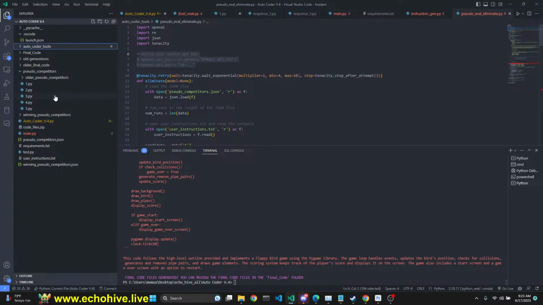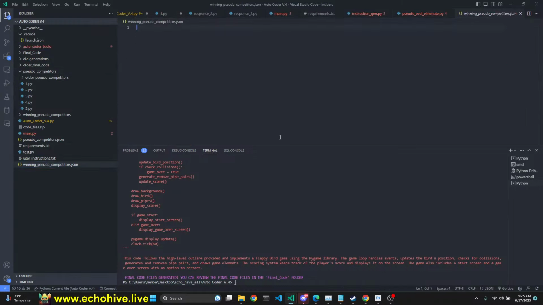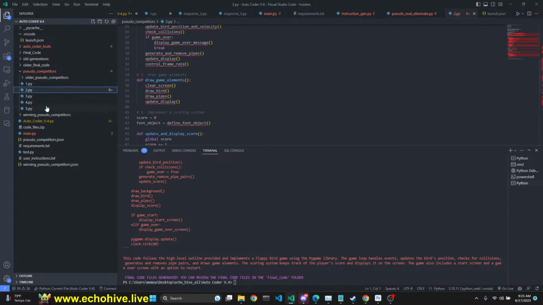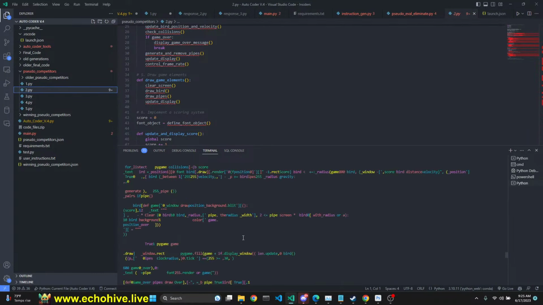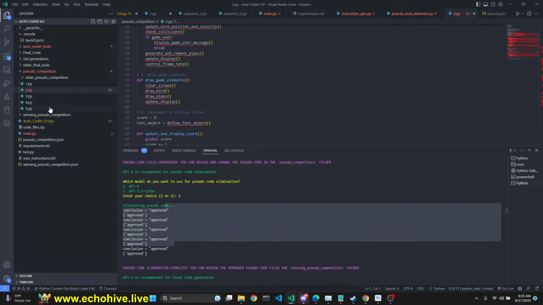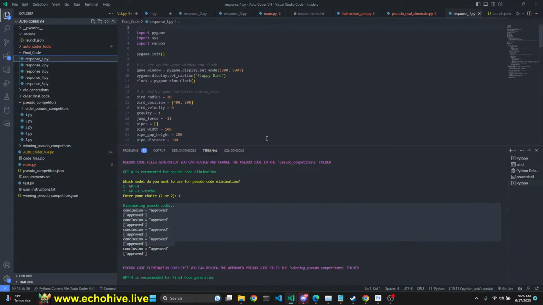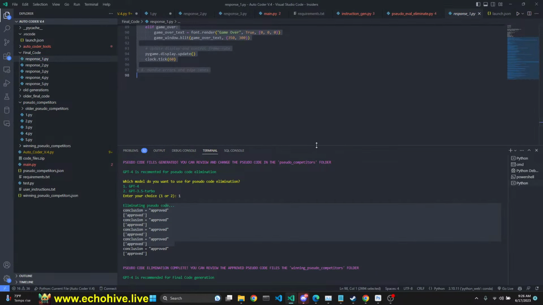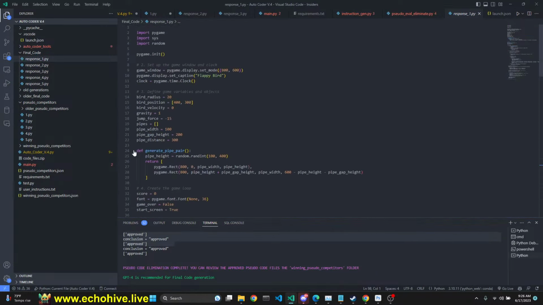So the code is generated. As you see, winning pseudocode competitors. I'm not sure why this is empty. There might be some bugs in it. By the way, let me know if you do find them. I'll try to fix them. Pseudocode competitors. These were the competing, and I think we got all 5 of them approved, right? Yeah. And you go to final code, and here is the final code. So this looks good. See, no errors.